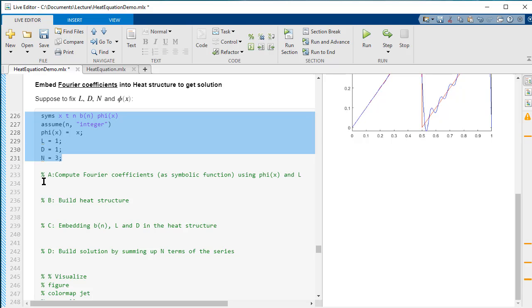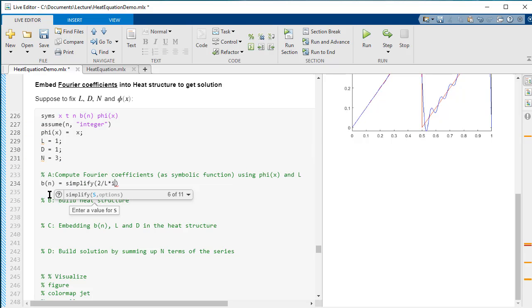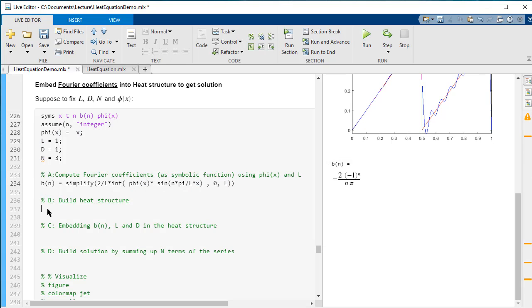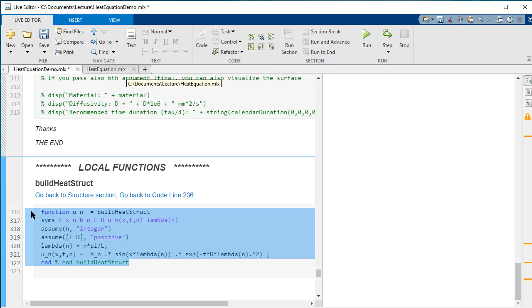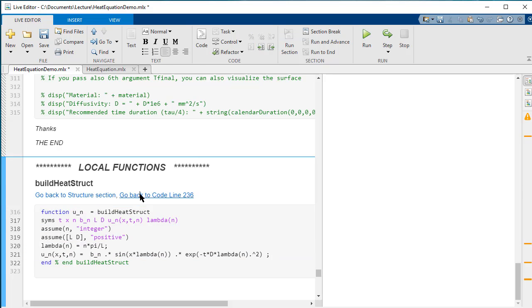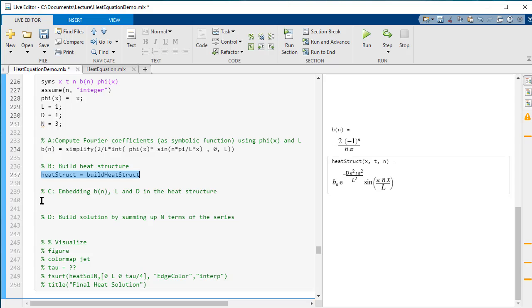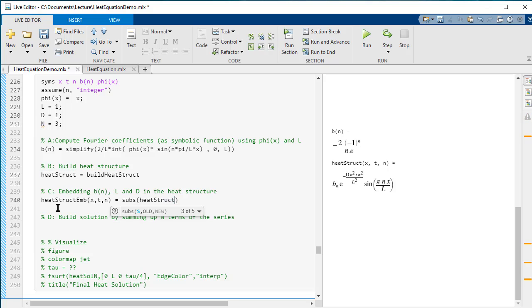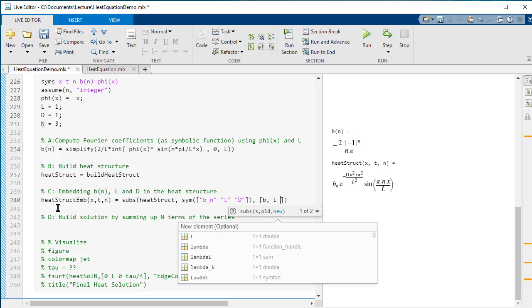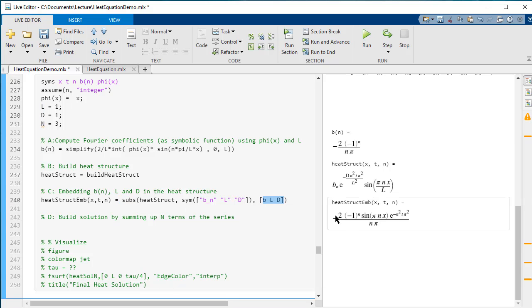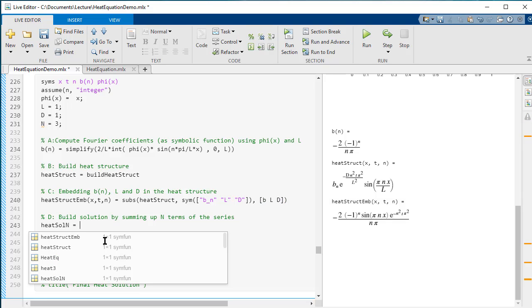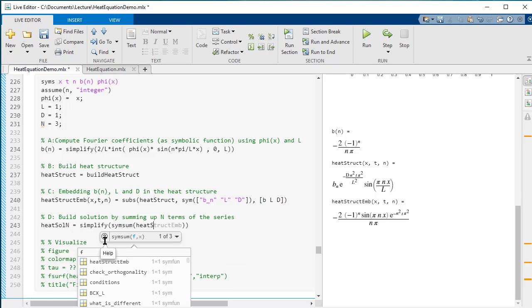Now, we review all the steps together to compute the final solution. First, compute Fourier coefficients of the initial condition. And then define the heat structure by reusing the local function we defined before. The structure satisfies the boundary conditions. Now embed the Fourier coefficients to satisfy the initial condition too. We embed length and diffusivity as well. So finally, to get the heat solution, we take the sum of terms from 1 to n.